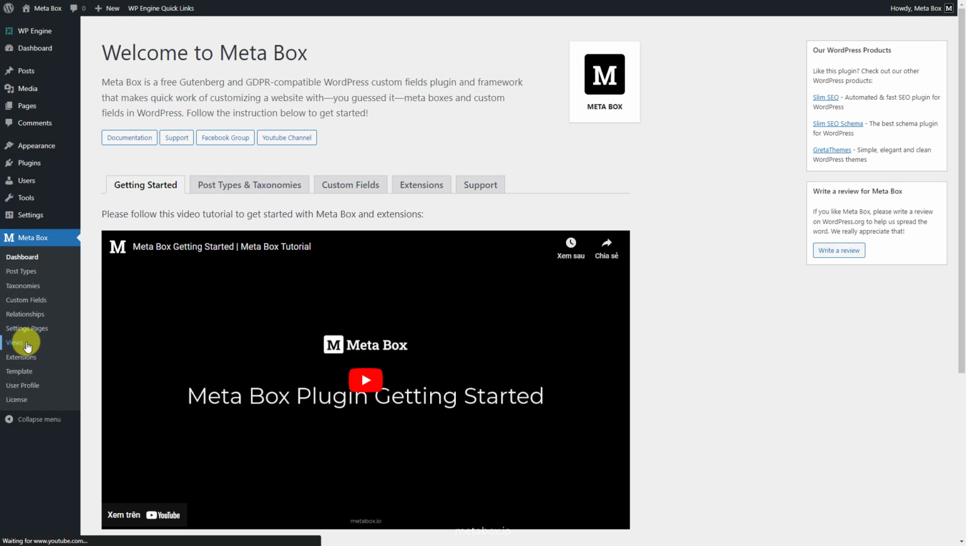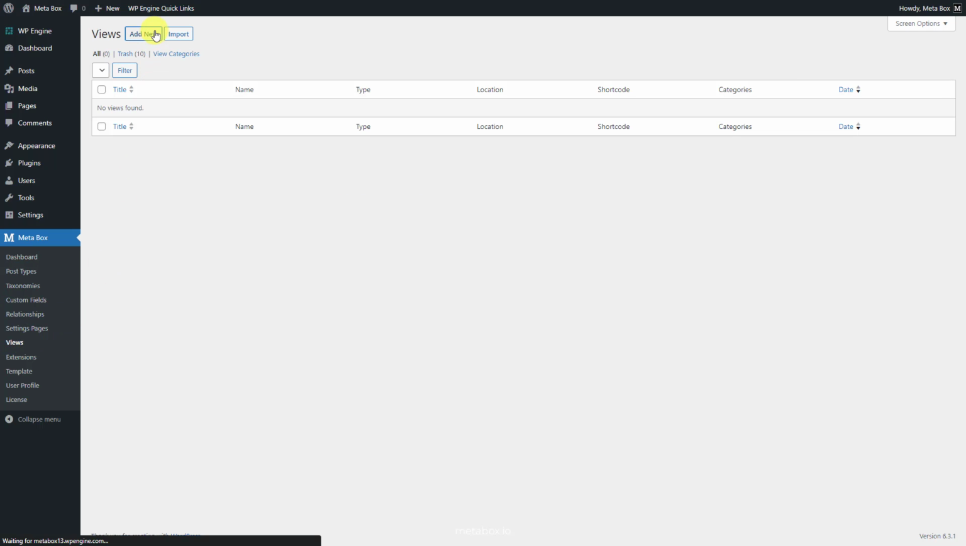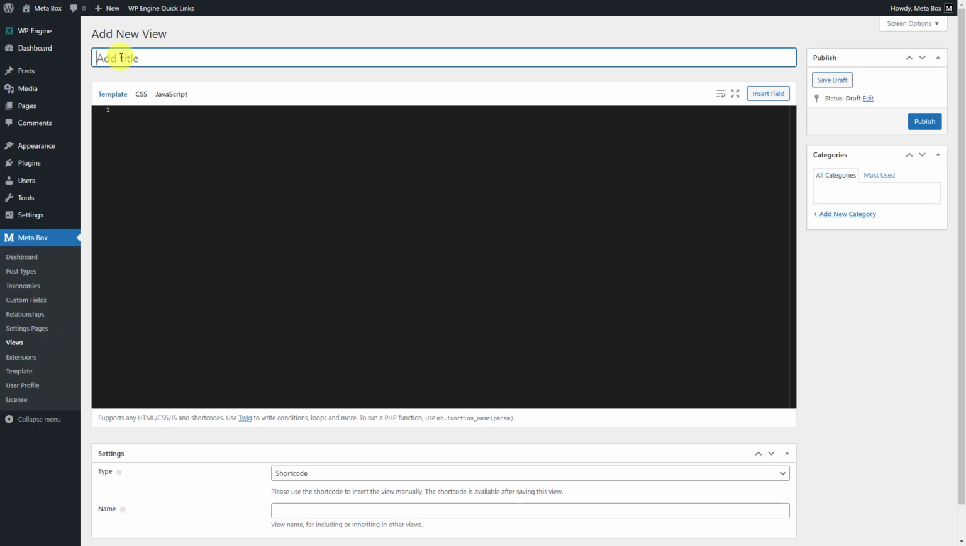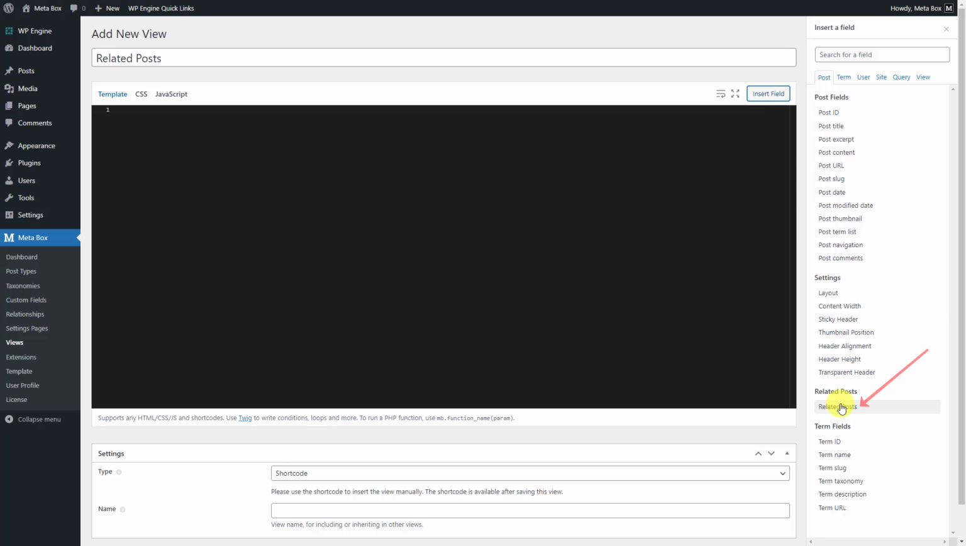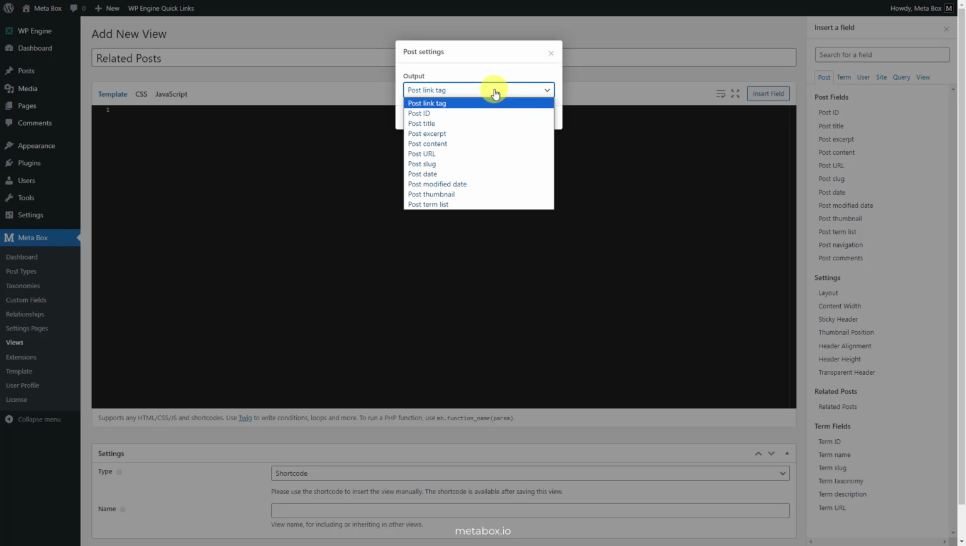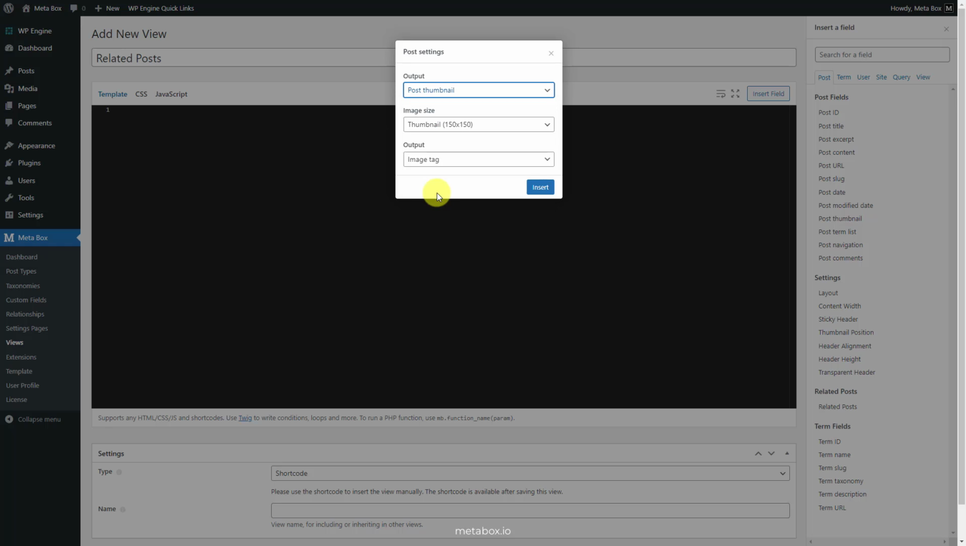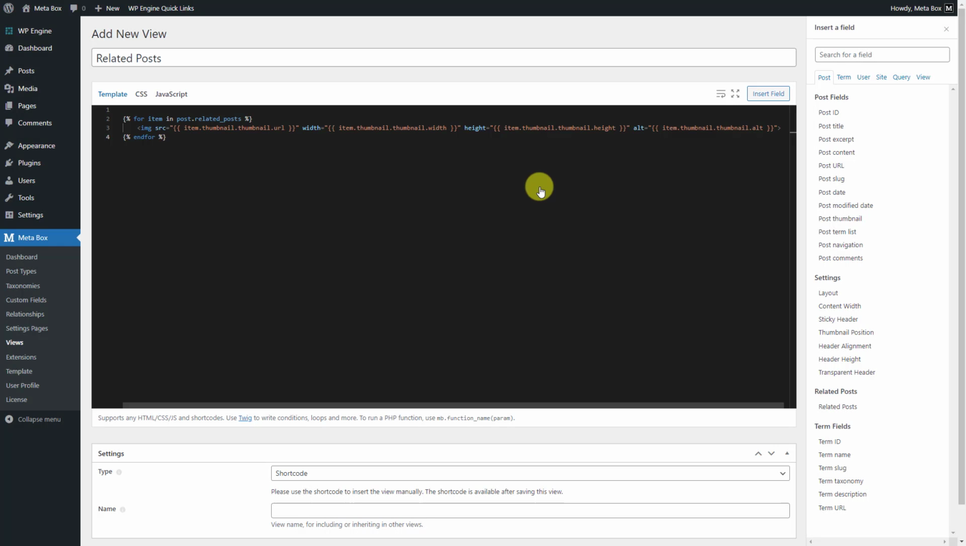Go to Views in MetaBox and create a new template. In the Template tab of the view, click on this button. Look for the name of the created custom field. You can choose which information of the post you want to output in the template. Then some lines of code will be added to the template. Since we set the field to allow choosing multiple posts, there will be these lines to get all the posts that are chosen in the created custom field.